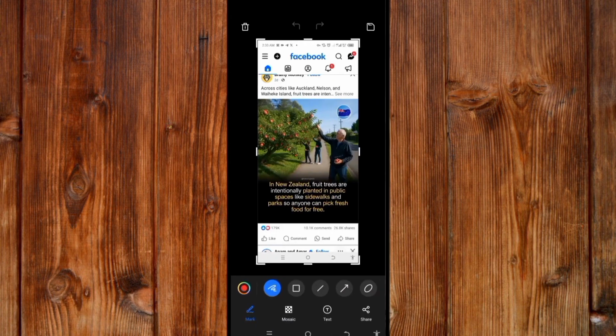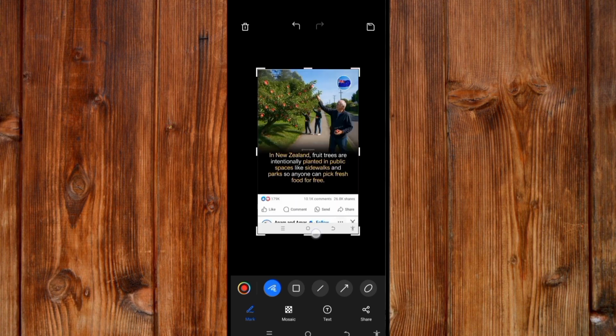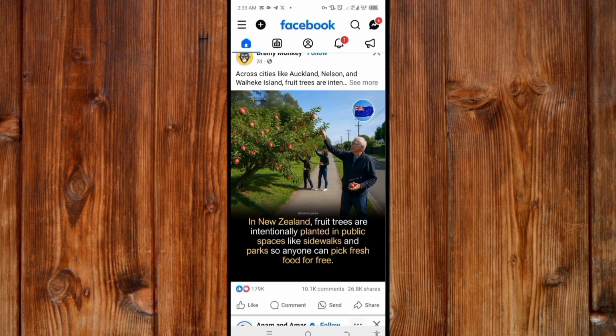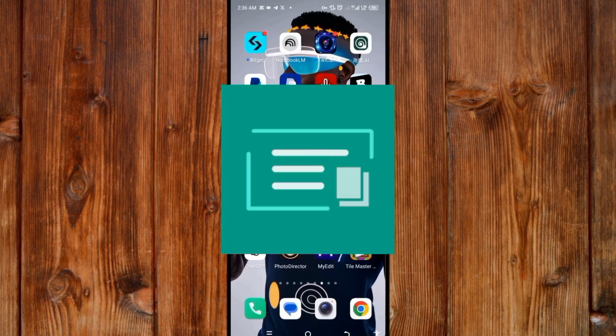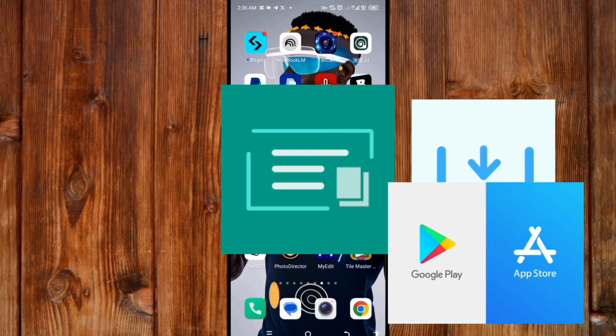Now as you can see here in the image, crop the image if you have access to. Now save the image. After saving the image, go back here. Make sure you have this app, Copy Text from Screenshot, which you can download from the Play Store or Apple Store depending on the device you are using.